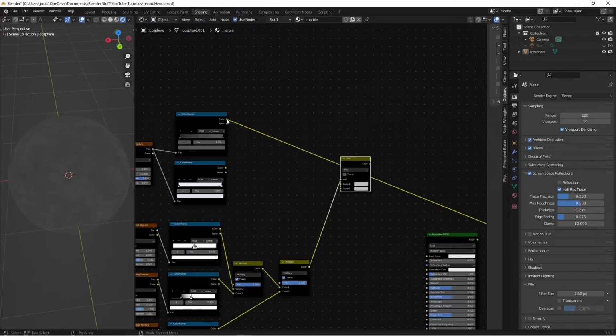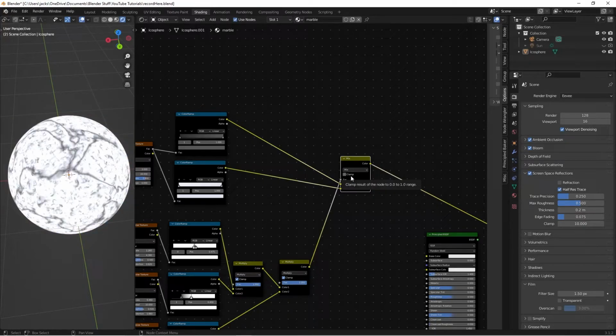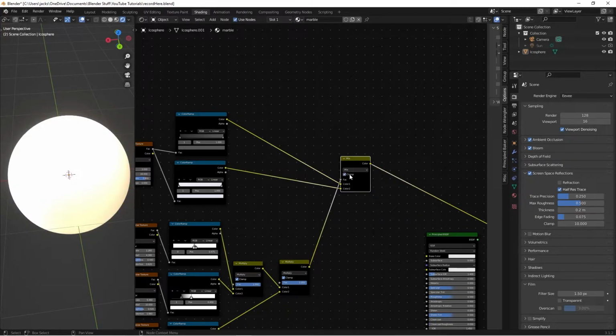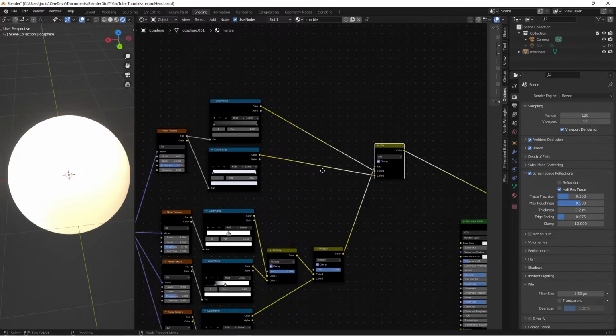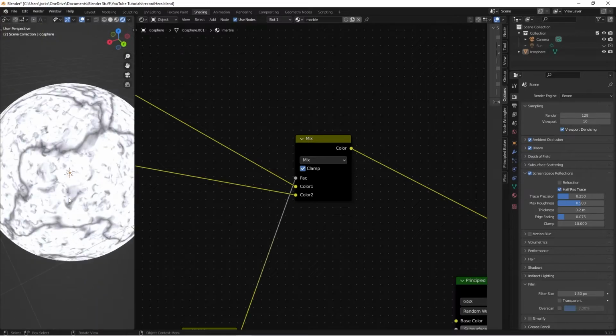And then we're going to take this top color, plug it into color 1, and this bottom color, plug it into color 2. And if you Control-Shift left click to preview, we get this. And I'm going to go ahead and check clamp, just because some of you may be using the Filmic color wheel or whatever, and so it is useful for that.